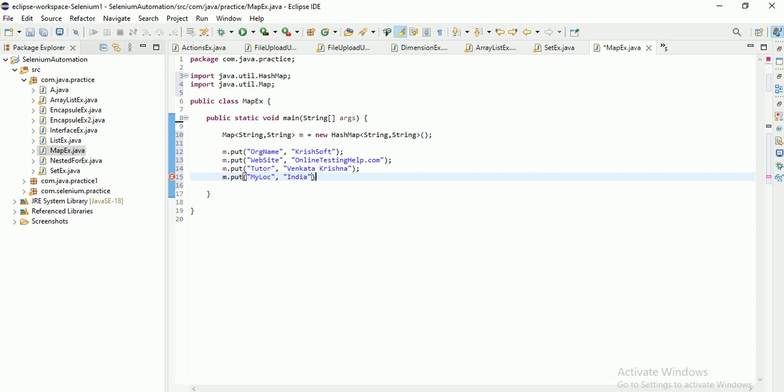Okay, for example, these are all the data I have added into our map. I want to get some value based on the key. How can we do that? I want to access the value by using the key. How can we do that? Here it is very simple.